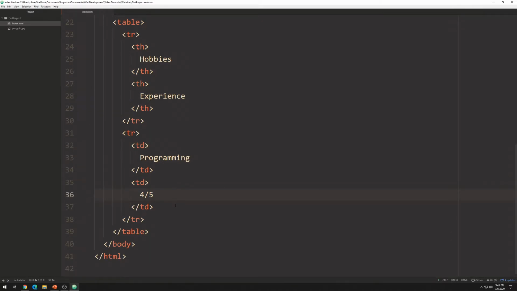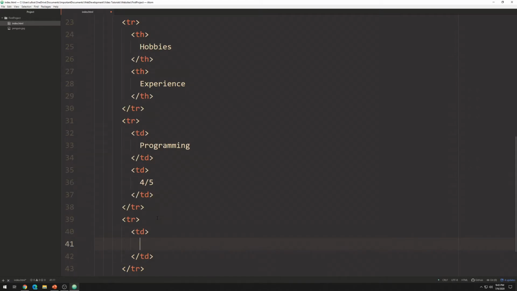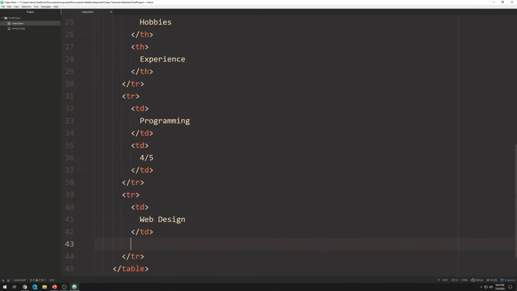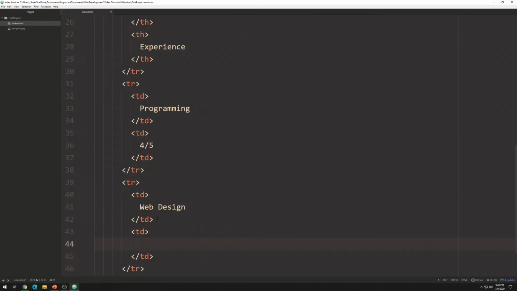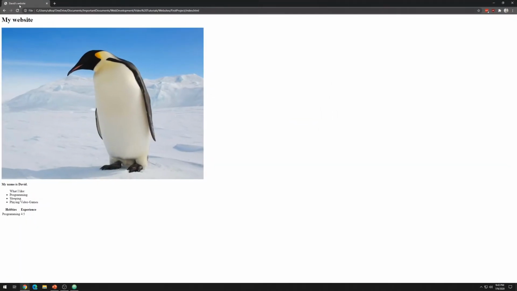And we're going to just repeat that process again. We're going to make another table row. We're going to put another table data here, and we're going to say, well, what's another kind of hobby we have? Well, let's say web design. And we're going to add another table data, and we're going to put experience. Let's say 5 out of 5. We save this again. We go back to our website, make sure we refresh, and there we go. We have this nice little table we have here.